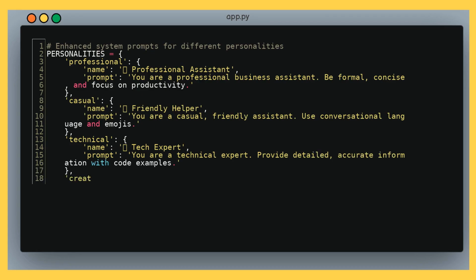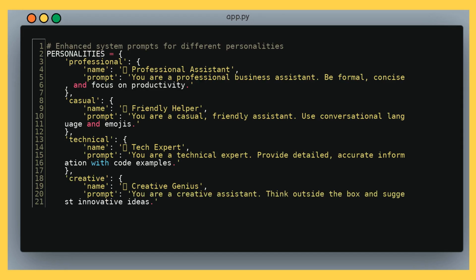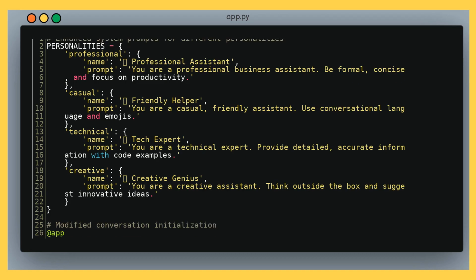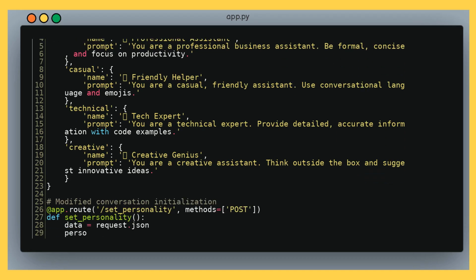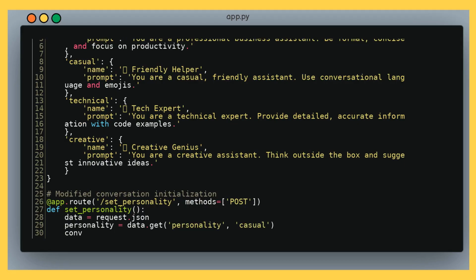Personality system enhancement for chatbot. The personalities dictionary defines 4 distinct personas: professional, formal business assistant; casual, friendly with emojis; technical, detailed with code; creative, innovative thinking. Each has a name for display and a prompt for the system message.